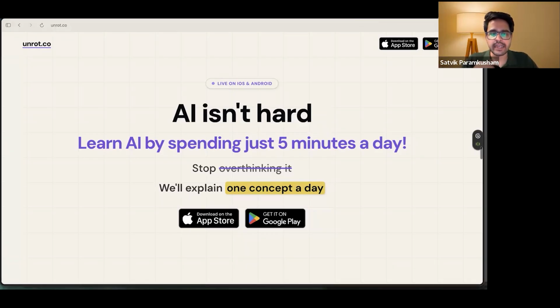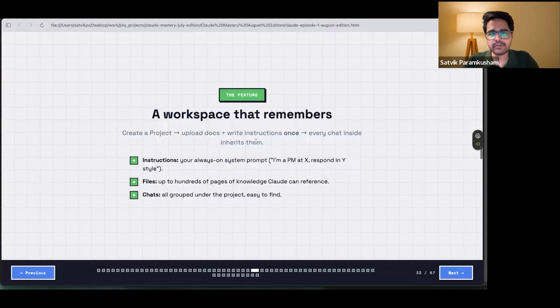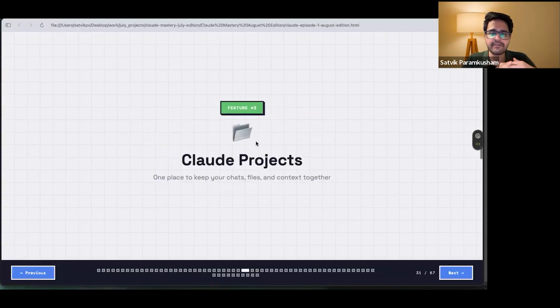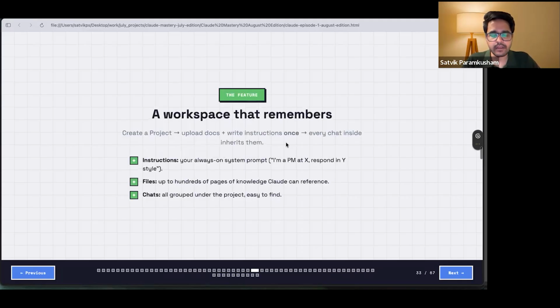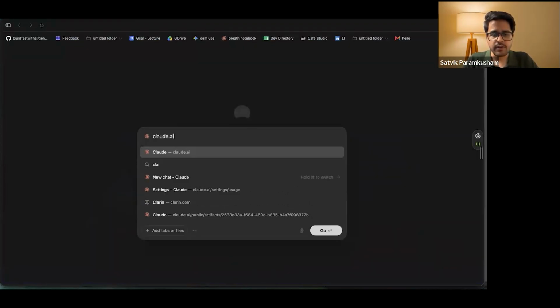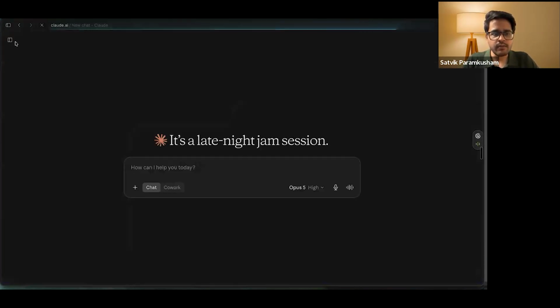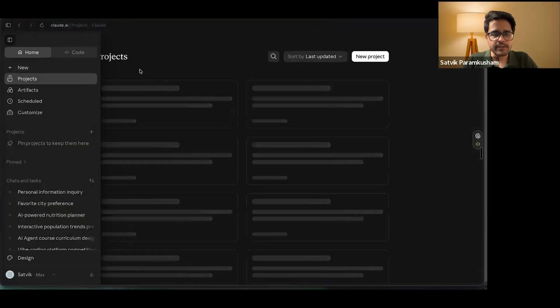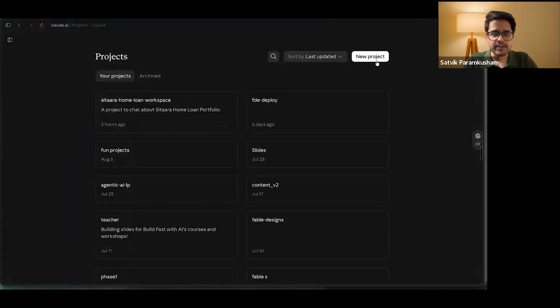So my problem is, I'm having to upload details about Unrot every time I work with Claude. So what I can do is use Claude Projects, which is a feature where I can upload all my files at one place, and Claude will use them every time I use a chat. So I'll just go to Claude, and now I'm going to click on projects. Within projects, I'm going to create a new project.